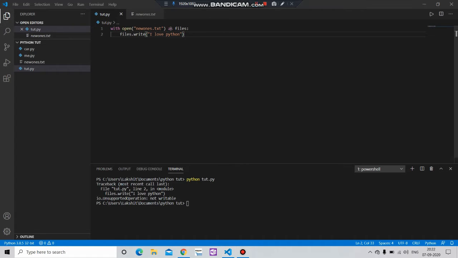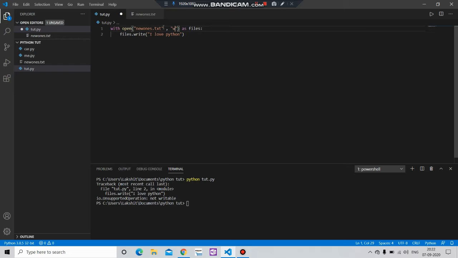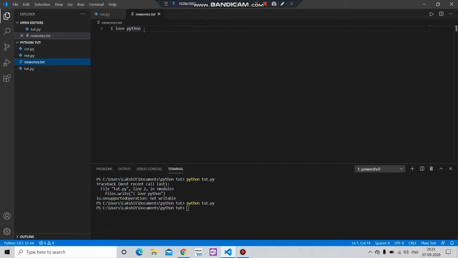Error. Okay guys, for writing we have to put here comma w, and if I again run it and open the file, here you can see that it has overwritten this text here.